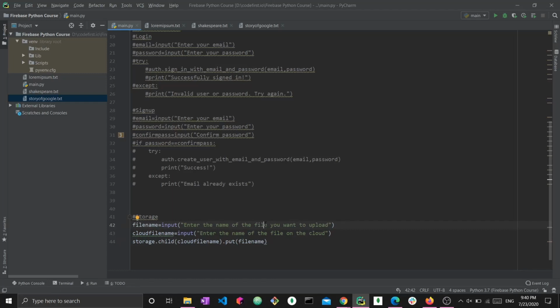So if I say I want to upload shakespeare.txt, then I'm going to take this shakespeare.txt file and upload it to storage. Cloud file name is what I want to name it in the storage. So here it could be called Shakespeare, but in storage I could choose to call it ABCD. Or I can give it a certain code word name, which I'll later utilize for something else. So this is pretty much how the dynamic of things works here. So keep that in mind.